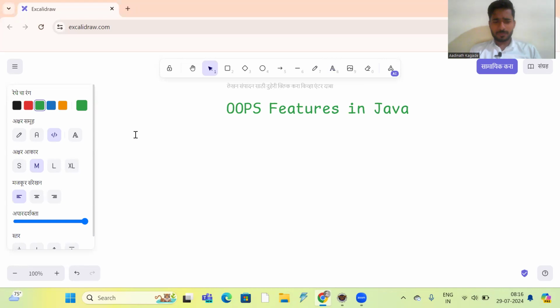What is exactly OOPS? OOPS stands for object oriented programming. What is meant by object oriented programming? Object oriented programming is a programming way, right? We can say program likhne ka tarika. Okay, how we can write a program by using object oriented programming.